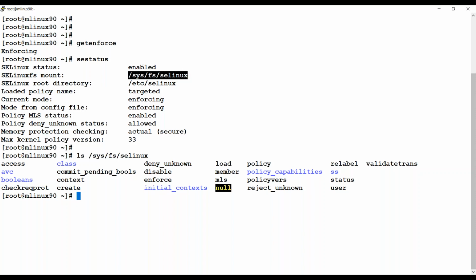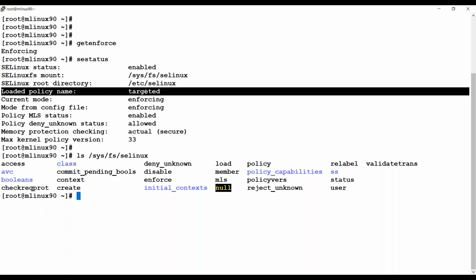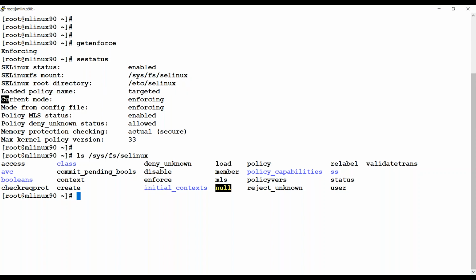Everything related to SELinux is mounted in this location. So if SELinux is enabled, this directory will be there. If it is disabled, this directory will not be there because it is a mount point. Now ignore the policy name, version and all that. Concentrate here: the current mode of SELinux is enforcing, and the mode from config file is also enforcing.